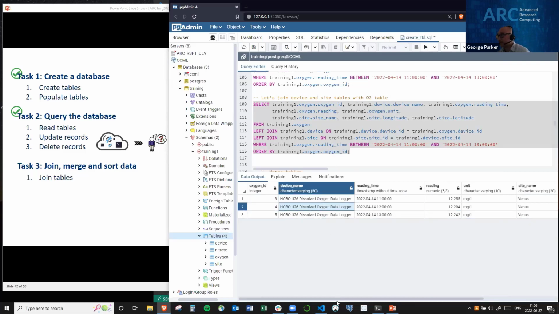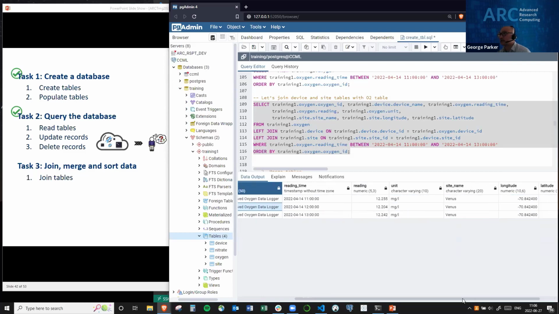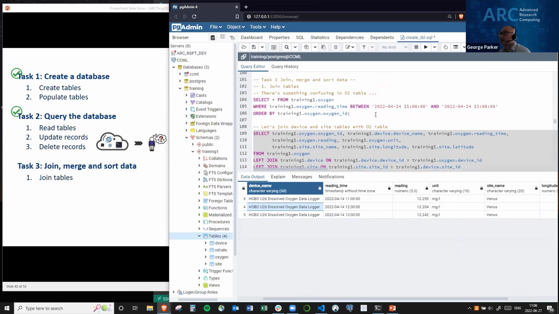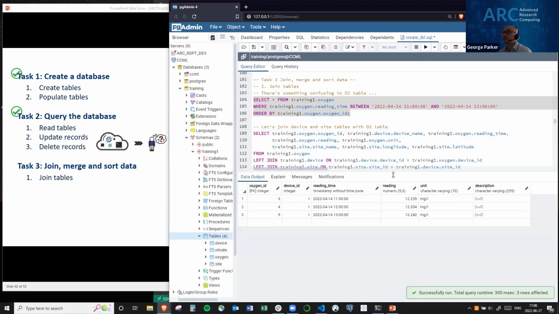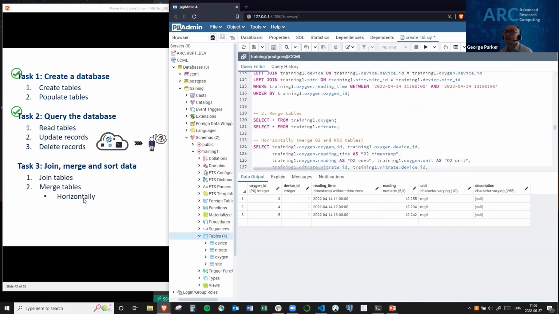Now we have a proper device name, and we have a site name and coordinates to go with our data. It's not like what we saw earlier here. So you can actually join tables to make your data records more meaningful.